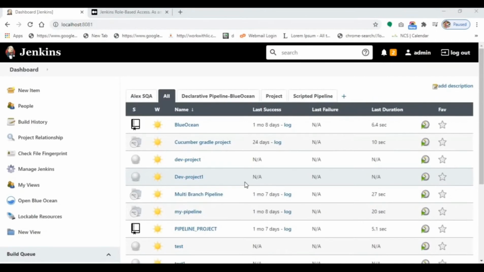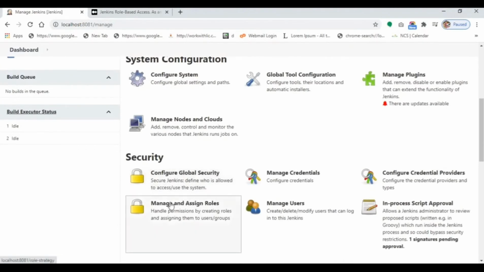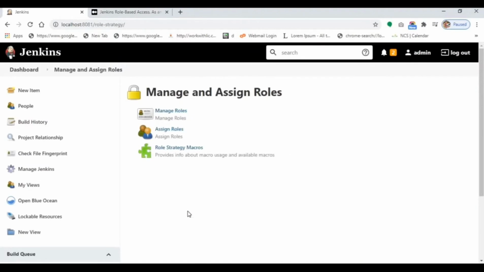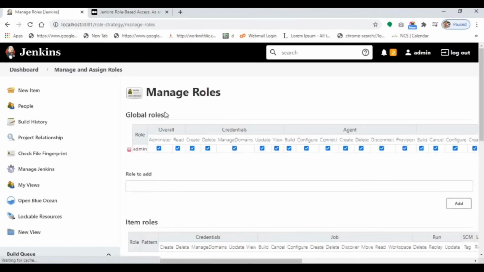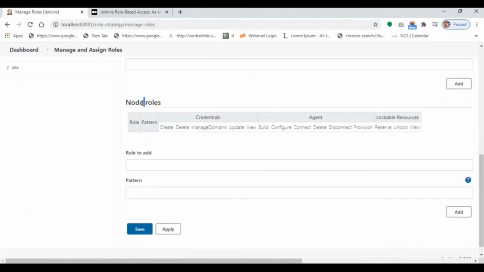To create a role, go to Manage Jenkins and go to Security. Here you can see the Manage and Assign Roles option. Click on it. Yes, here it has three options: Manage Roles, Assign Roles and Role Strategy Macros. So now click on the first option, Manage Roles. You can see it contains three types of roles. One is global, another is item roles, and then node roles. First we look at the global one.